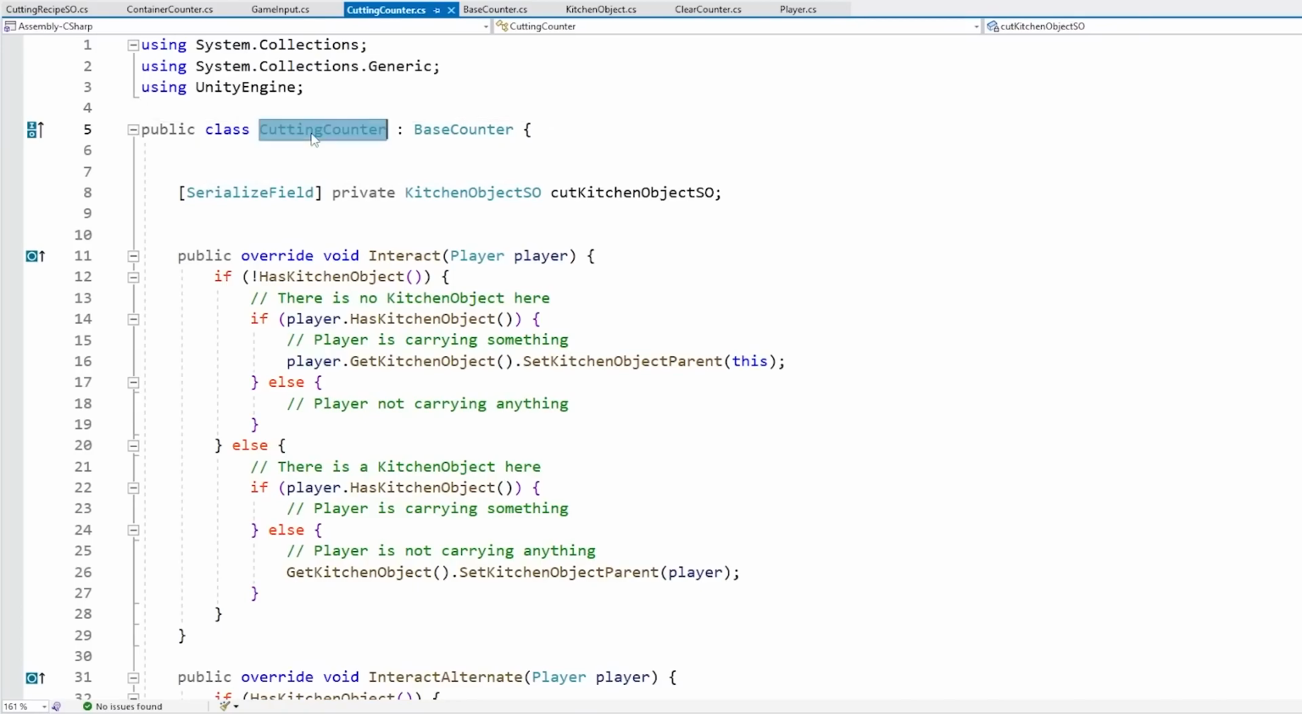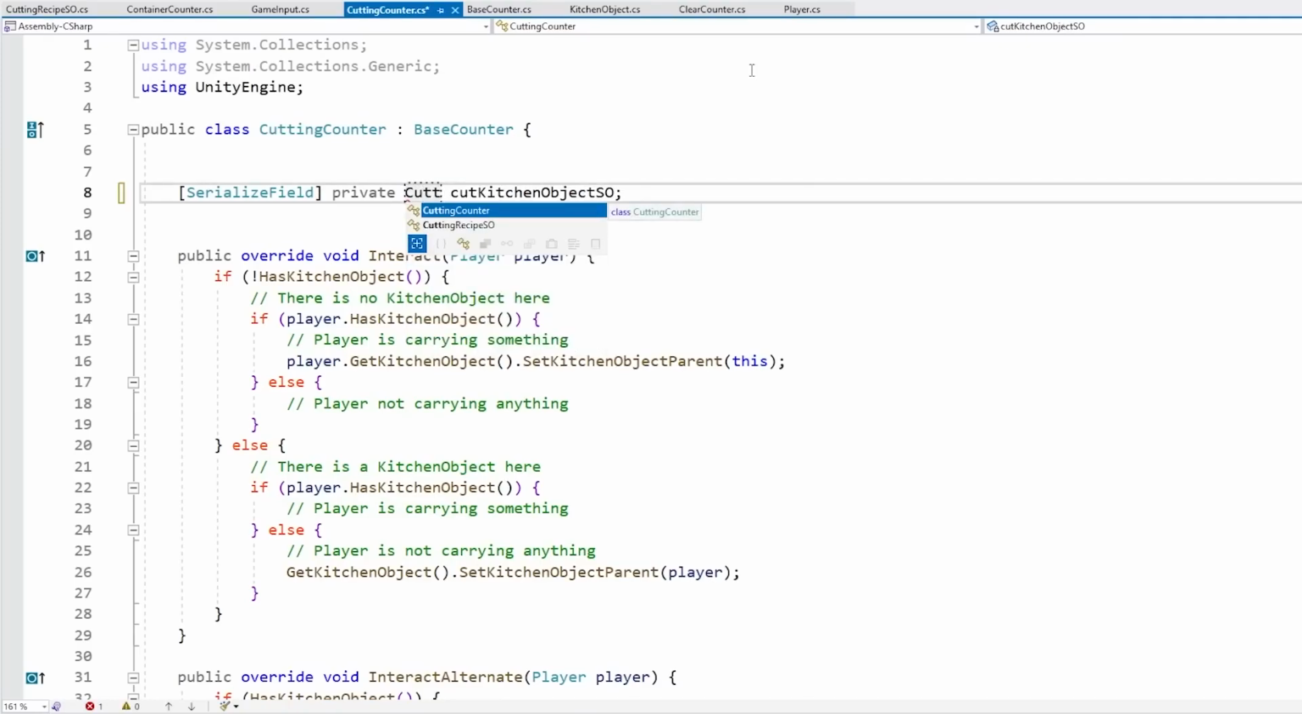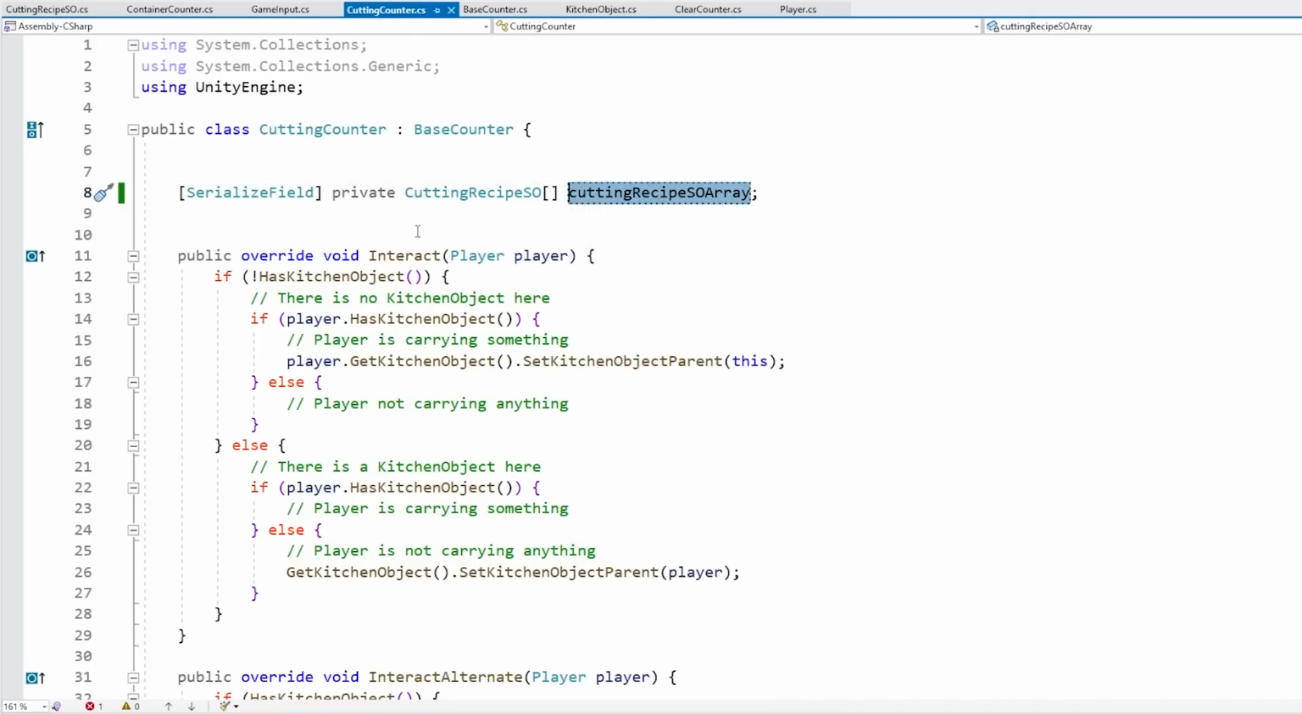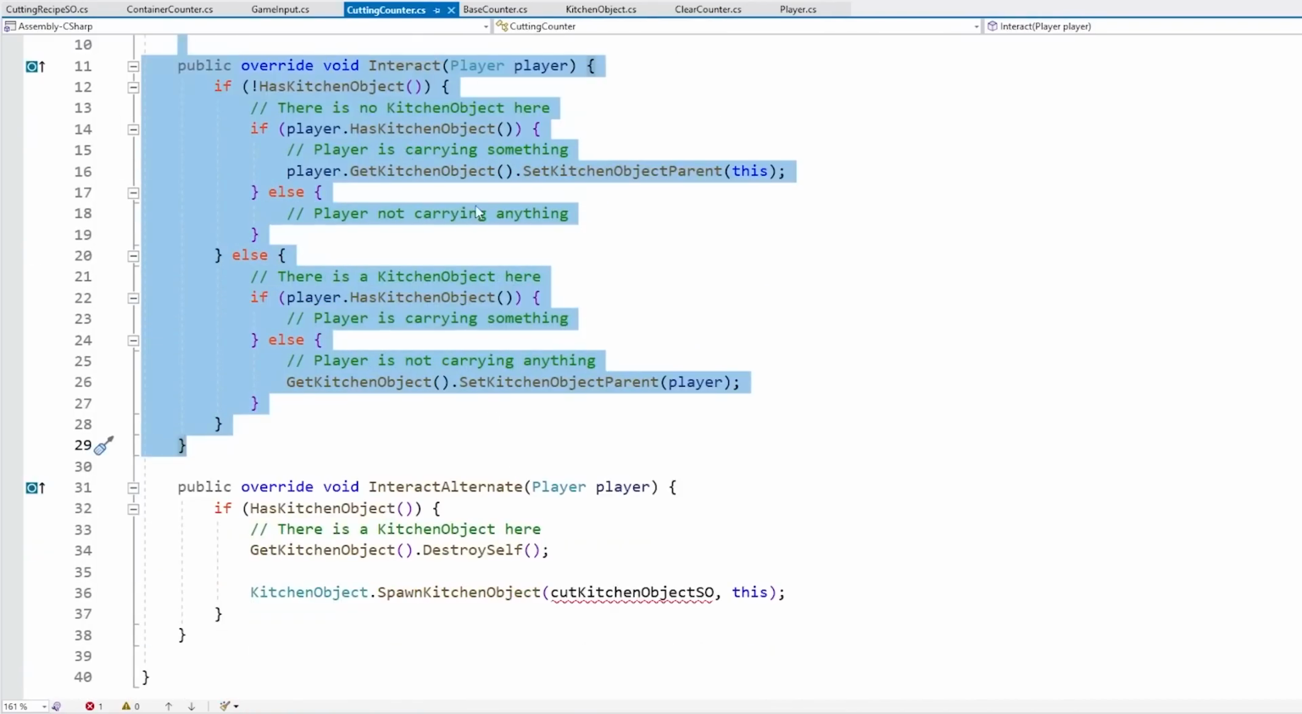So now let's go here into our cutting counter. Instead of having a hard-coded kitchen object, let's receive a field of type cutting recipe SO, except we're going to have multiple, so let's actually make an array of this. Call it the cutting recipe SO array. Now for the interaction, this is picking up and dropping things, so let's leave that the same for now.